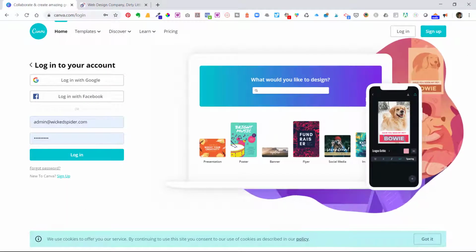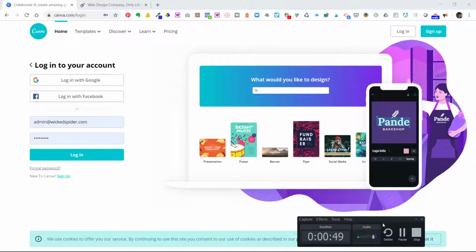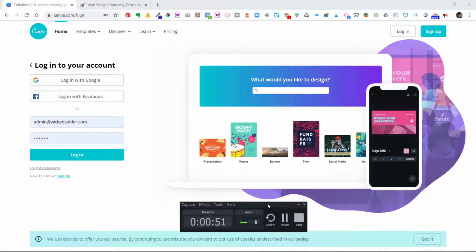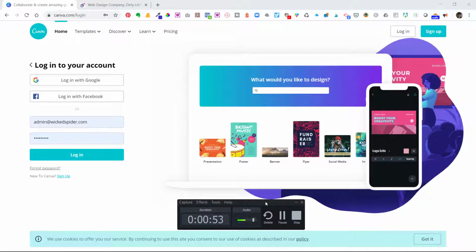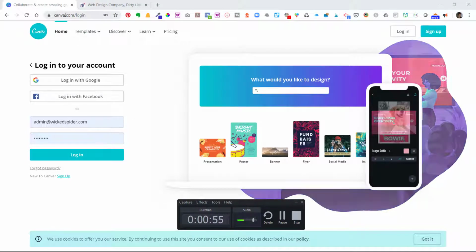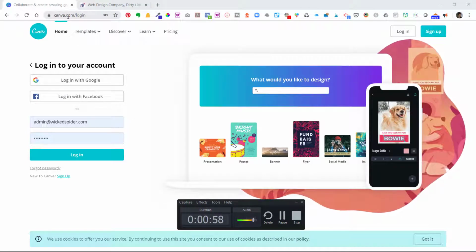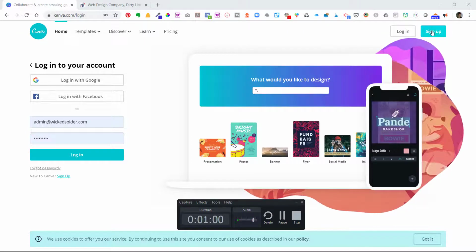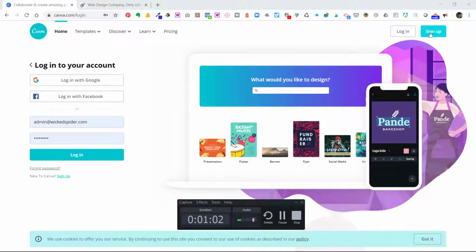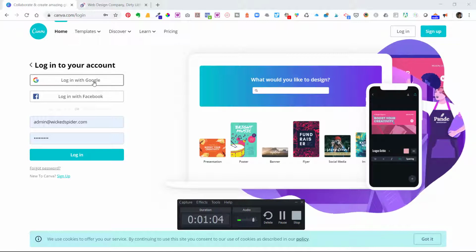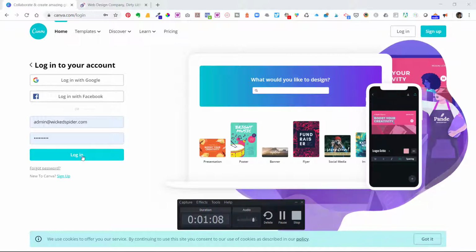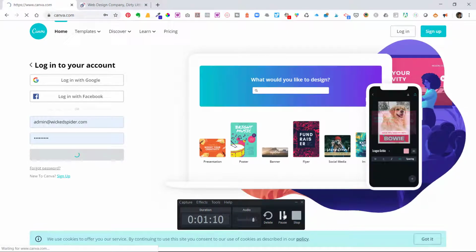To create the featured image for your blog posts, if you're using Canva, you can use the free account to do that. So go to canva.com, and if you haven't got an account, just sign up with your email address and make the free account. If you want to log in with Google or Facebook, you can. Create the free account and then log in.